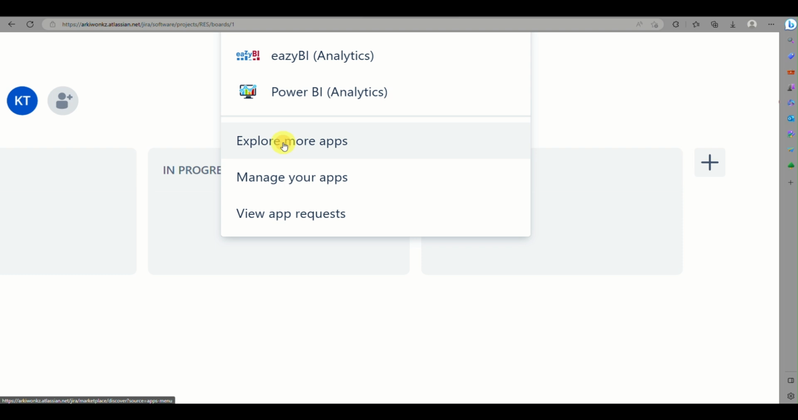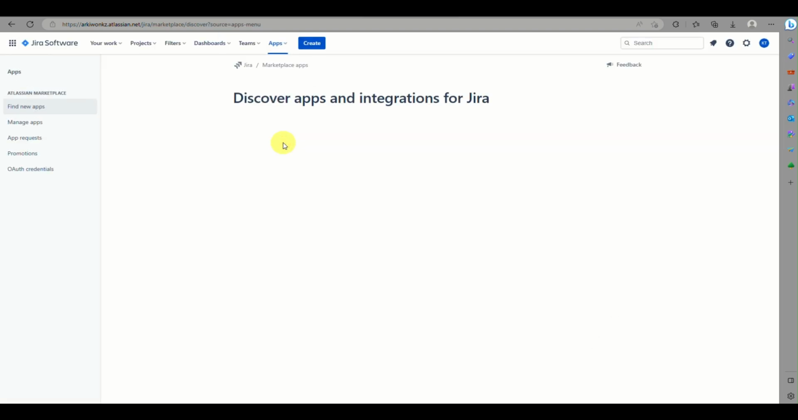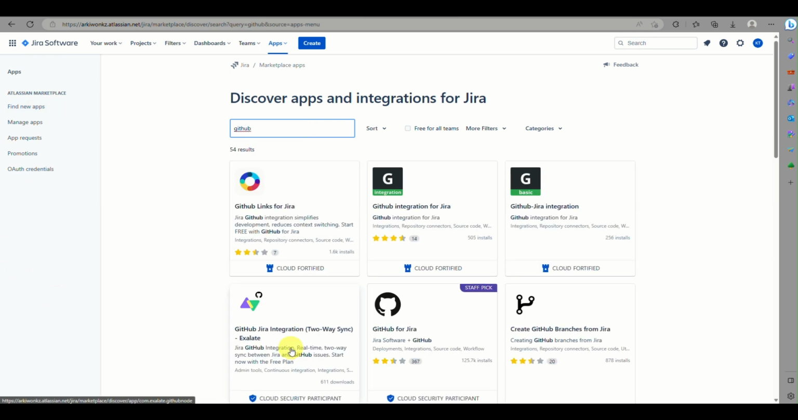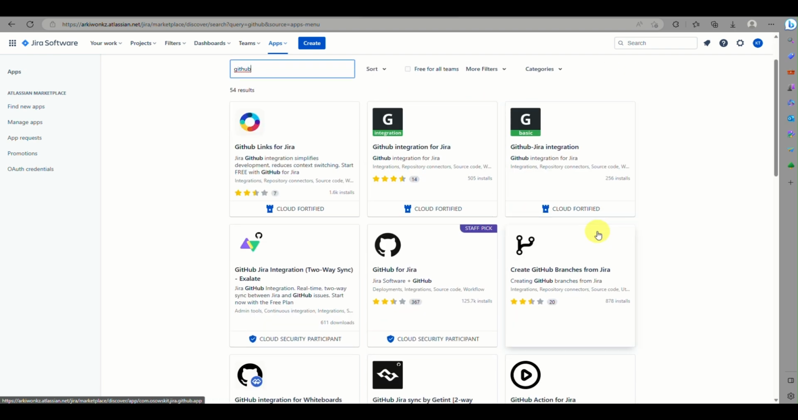So when you click on apps, just click on explore apps, and then here you will be able to look into the recommended apps, or you can search it manually here on this box. Let's search for GitHub. Just click on enter, and there you have a lot of integrations that you can choose. For me, I'll just choose this staff pick integration.